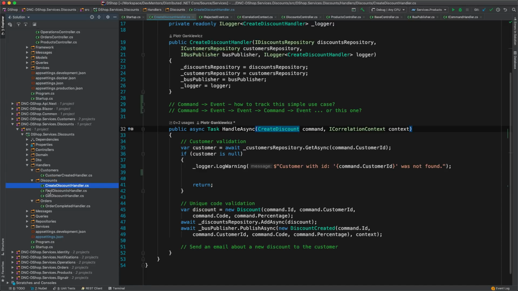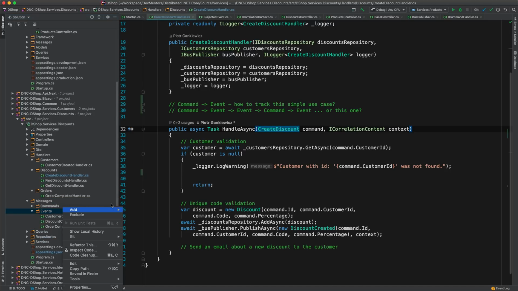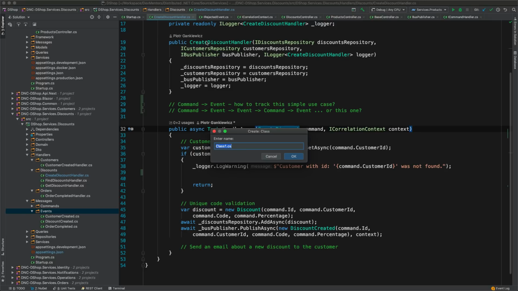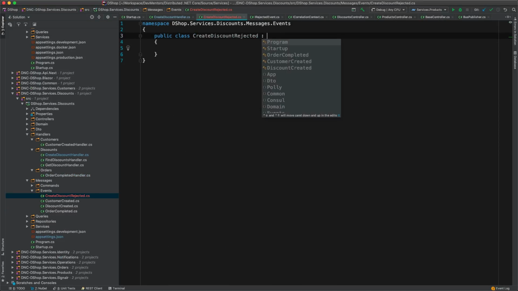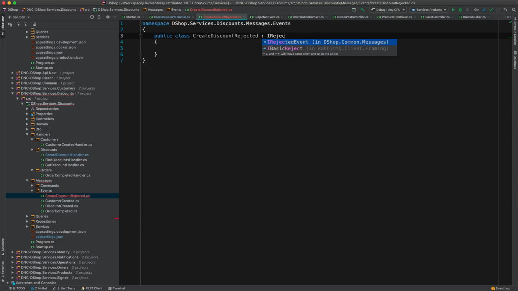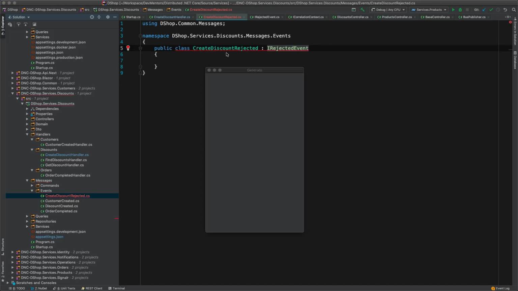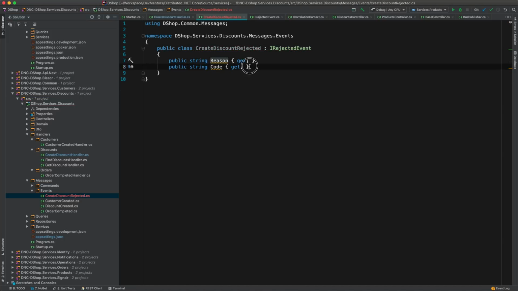So let's get back into our discount service, and here under the messages directory, let's create a new class. And let's see if my Rider doesn't get stuck. So I will just call it CreateDiscountRejected, like this. All right, so it will implement this IRejectedEvent, and it requires us to just add these two properties here. And that could be pretty much it.